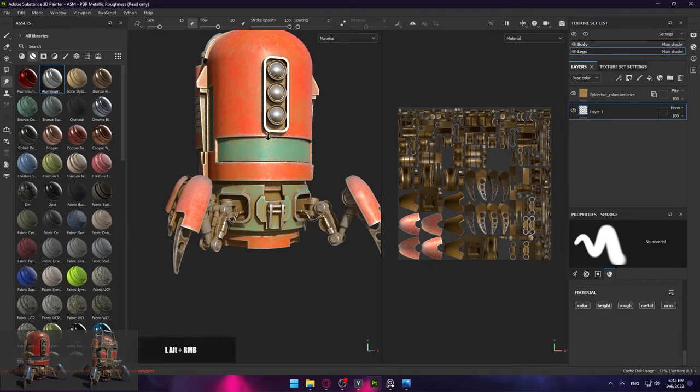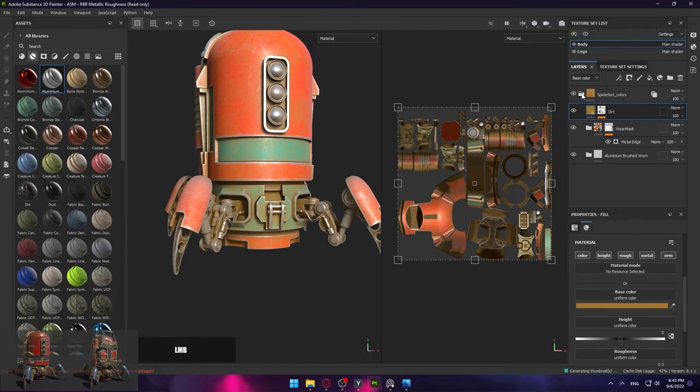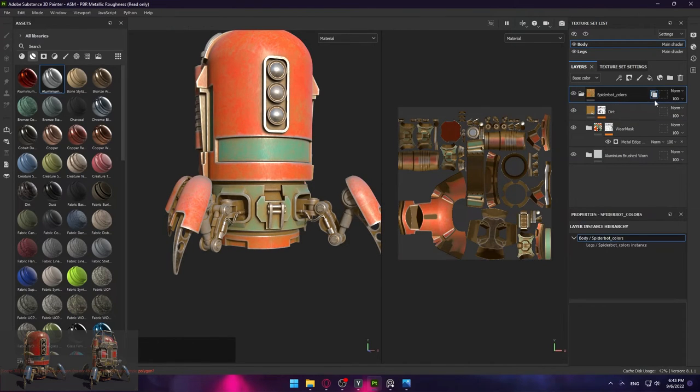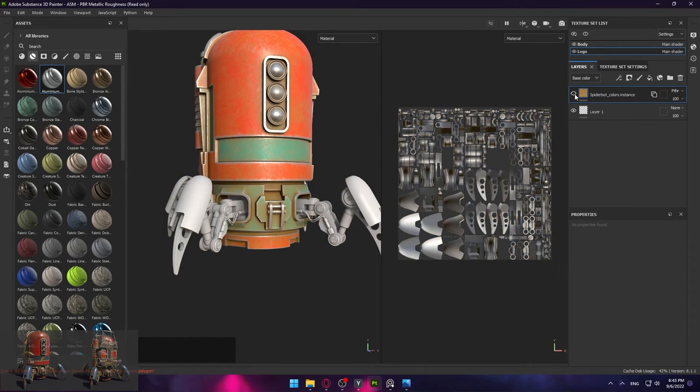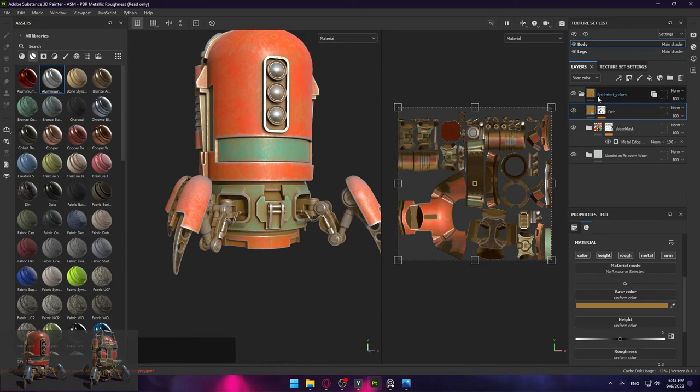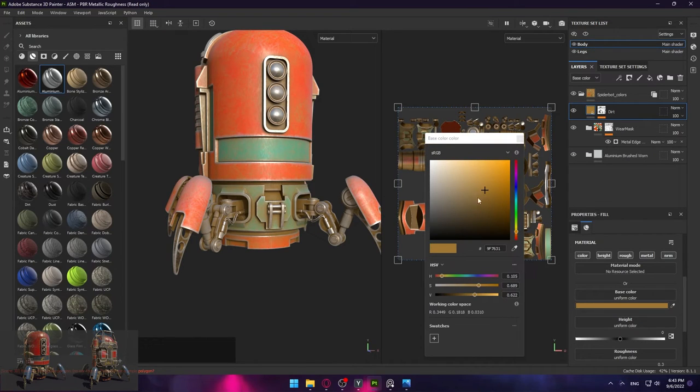Now, if we open up the legs, we can see that it's not actually a folder like it is in the body texture set. If we click on this button right here, we can see the hierarchy from the instances. We can see that this is the topmost in the hierarchy, and we also have another instance right below it. We cannot actually change this layer. We can just hide it and unhide it, but the way we change this layer is by going to the body and changing the properties here. So these are basically copies of one another, but they work simultaneously.